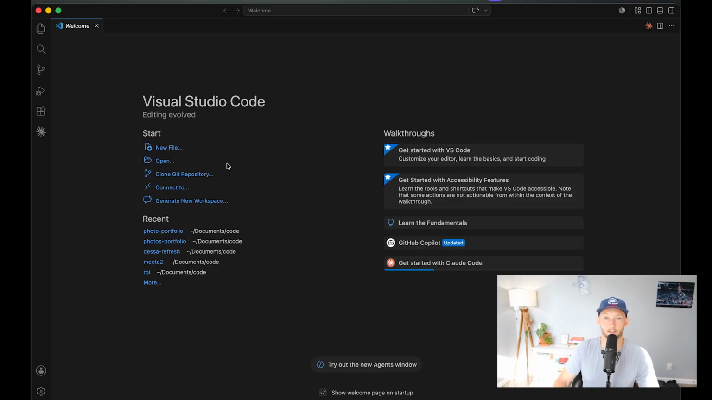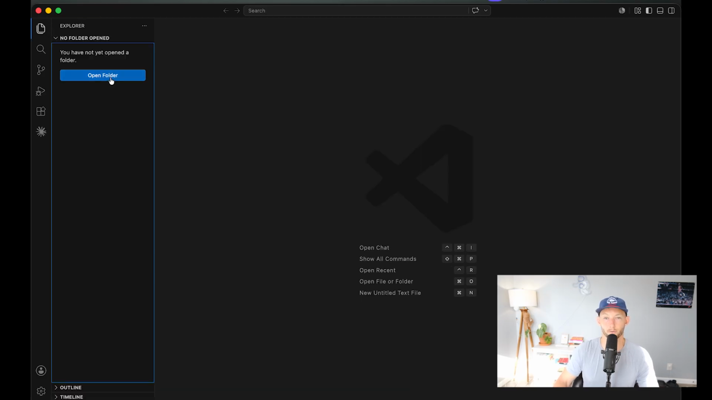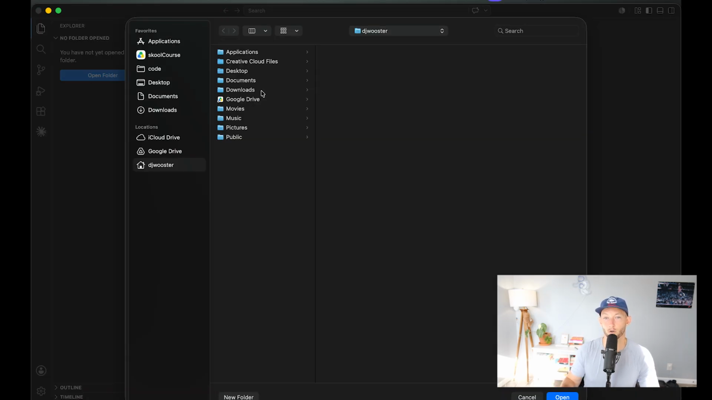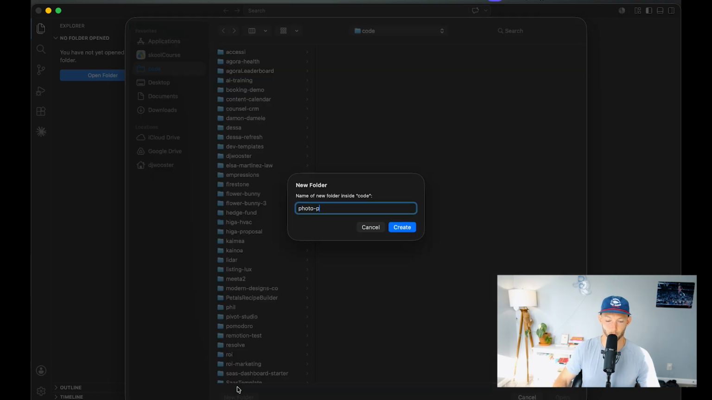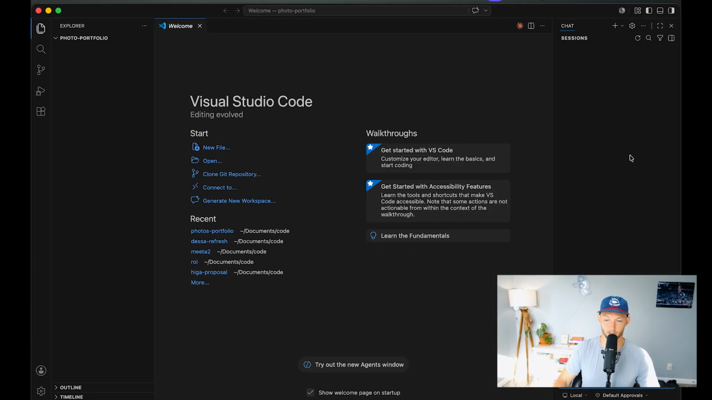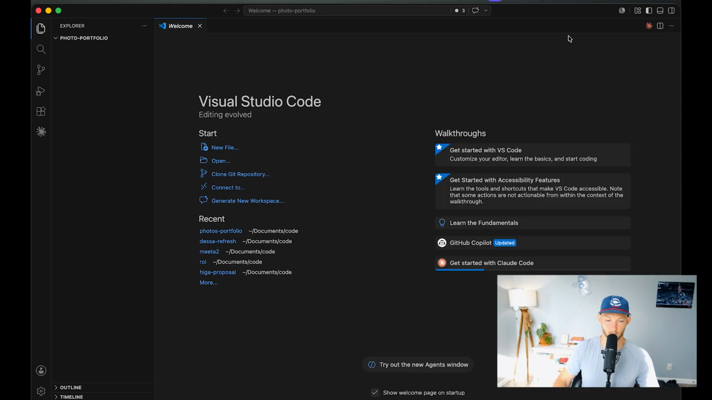Okay, once you've got VS Code downloaded, go ahead and open it up and we are going to open a new folder. The way VS Code works is you create folders for projects to live in and Claude Code is going to run from within those folders. I like to keep my projects inside of a folder called code. These are all my code projects. I'm just going to create a new folder, call it photo portfolio, and then we can open that inside of VS Code. And we can close this on the right hand side and close our welcome tab here.